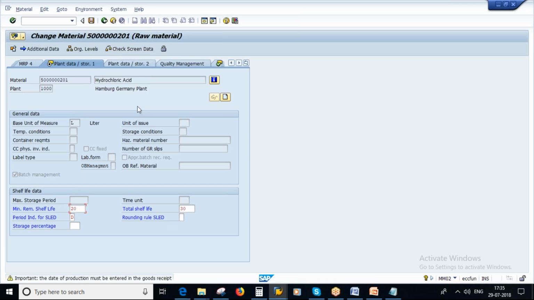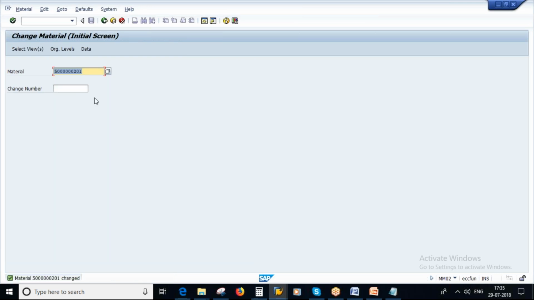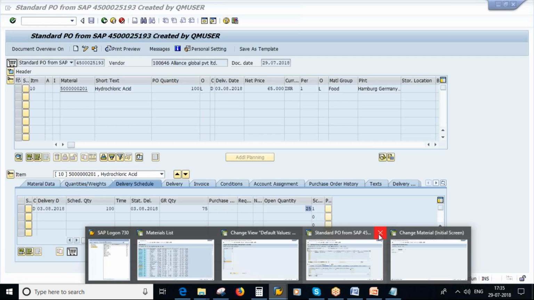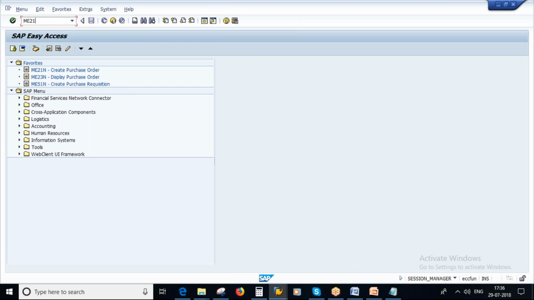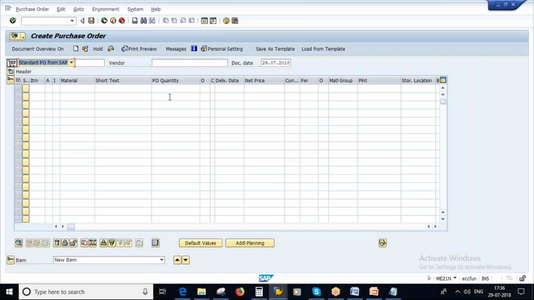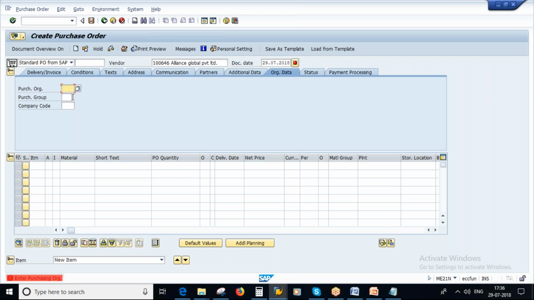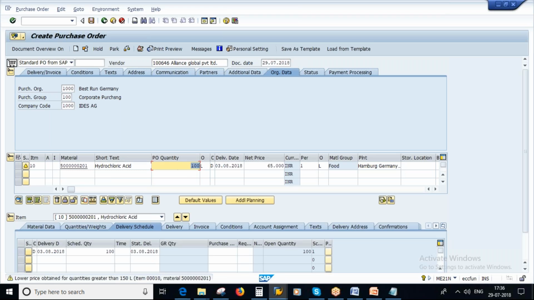Now save it. Done. Now let's create the PO. I'll create a fresh PO. ME21N. Enter the vendor number. Now the plant is 1000. Let's say the material quantity is 100. All the data got copied. Check once. Now save it.